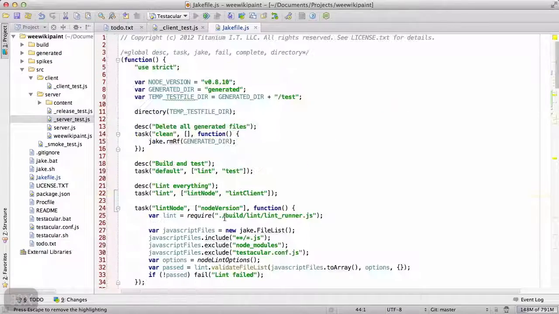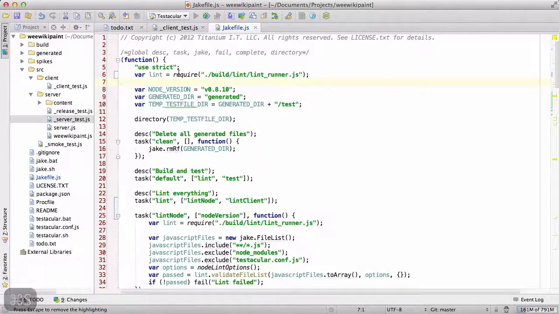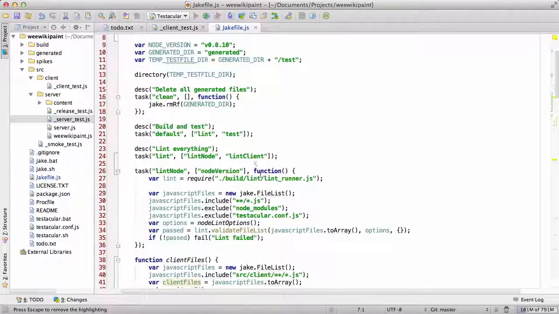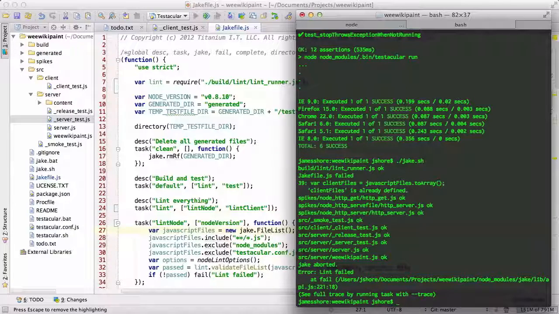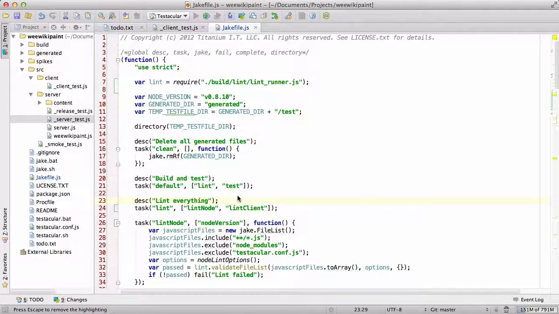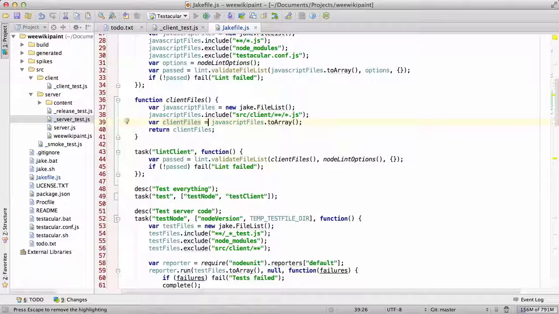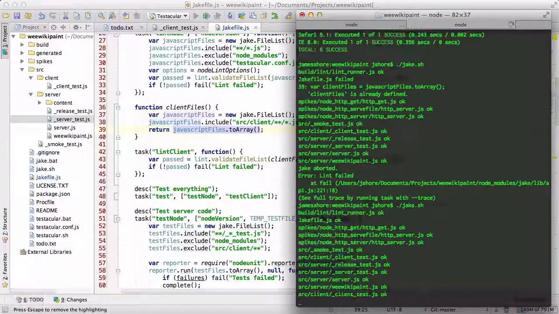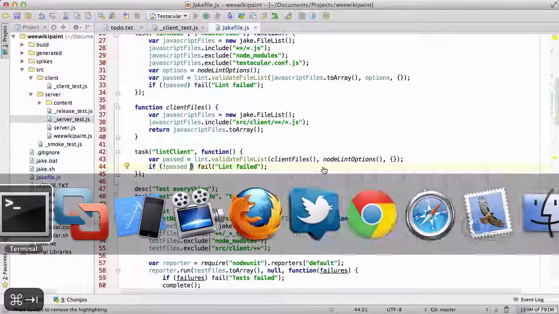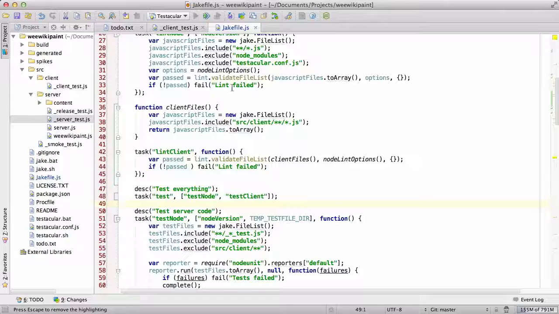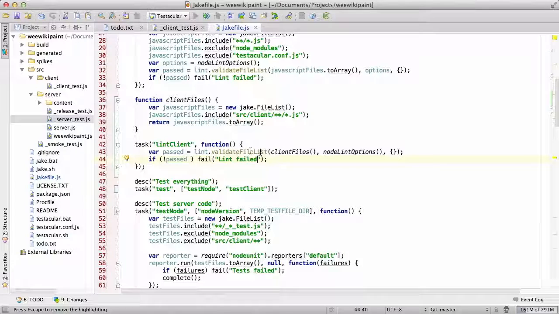And let's pull lint out and put it up here. And same here. Okay, that passed. Wow, that's sure clean. Yeah, I like that.